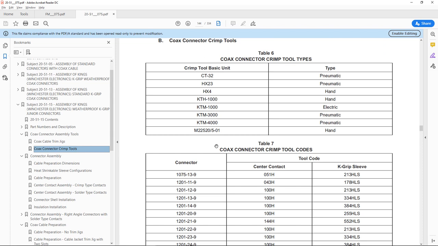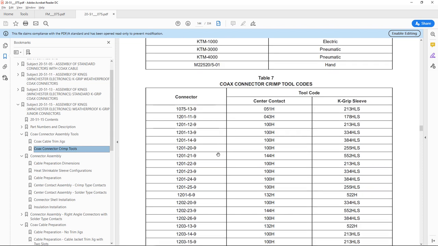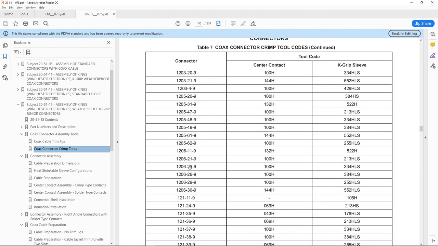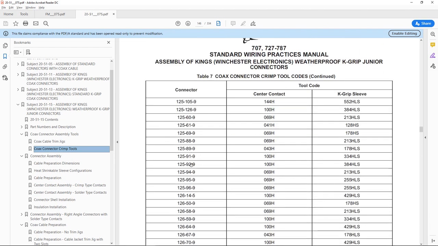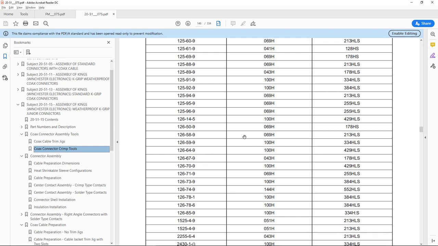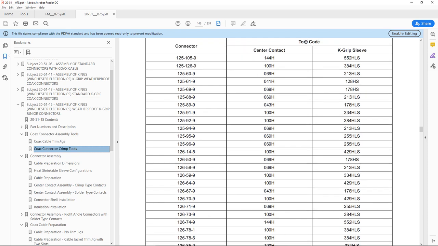We see the coax connector crimp tools. What you need is to find the part number of your connector, and we can scroll down till we find 126-58-9. What they're doing is giving you a tool code. They're giving you one for the contact, the center core, and one for the shield. And you may ask, why don't they just give me the die number? Well, that'll be clear in a minute.